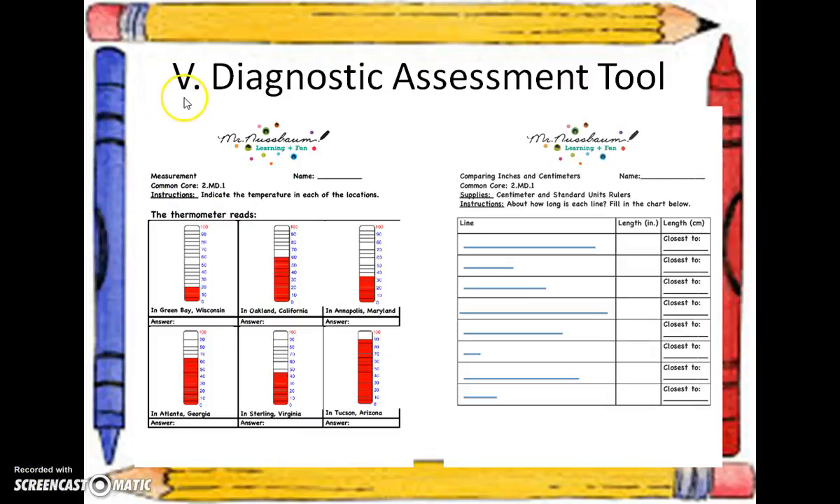The fifth thing that we created for our unit was a diagnostic assessment tool. I wanted to use this worksheet because I hadn't really done very much with temperature yet, so I wanted to make sure that I did include that in my unit. You can see it just has different temperatures listed based on different cities, and the students could enter that. And on this one, you can see it's measuring lengths, and it also has inches and centimeters so that they can compare them that way, and I thought that was really neat.